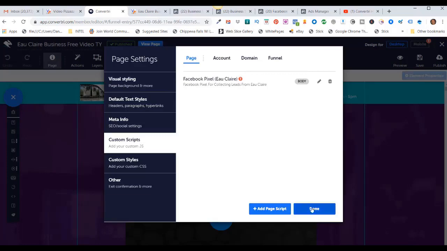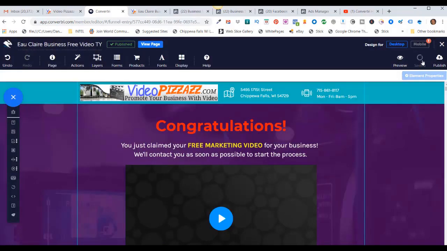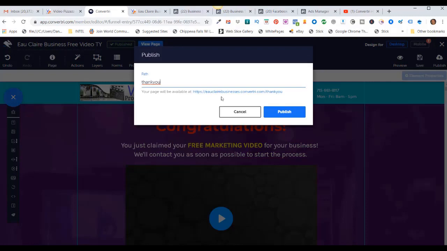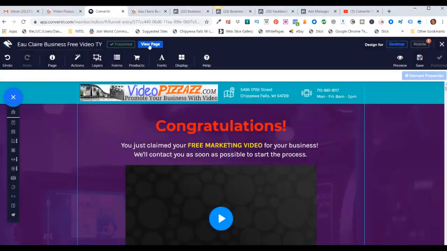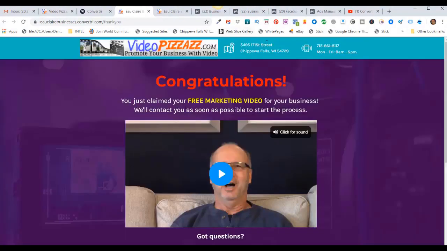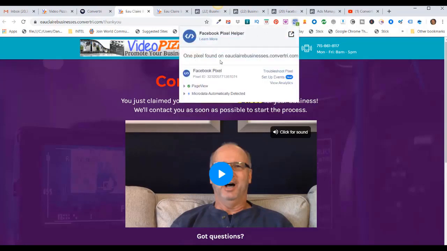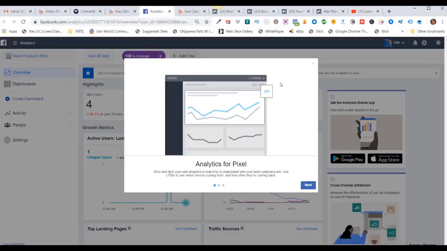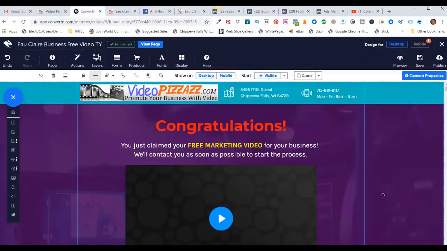All right, click on Done, click on Save, click on Publish, click on Publish, click on View Page, and then come up here to your pixel helper, click on that, and it'll say 1 pixel found on eauclairebusinesses.convertri.com. And if you click on View Analytics, it'll take you back to Facebook to look at the analytics, but since I don't have any traffic yet, this is useless. All right, so now we have our Facebook pixel installed and saved on our thank you page.